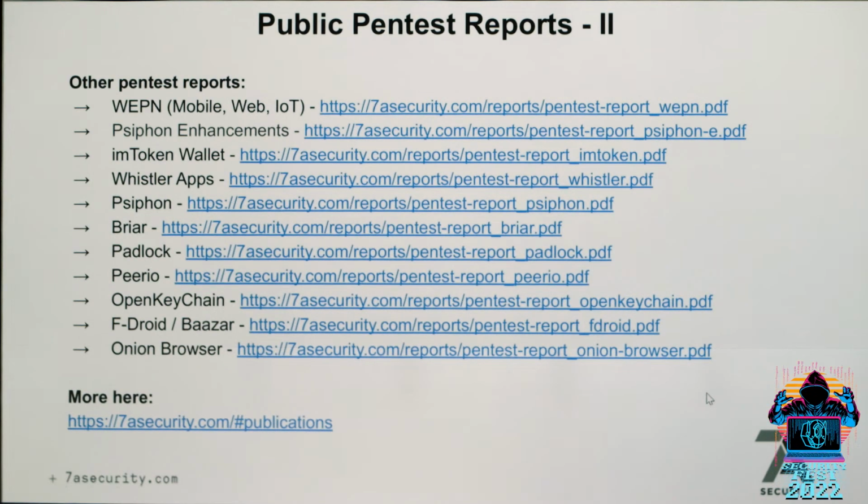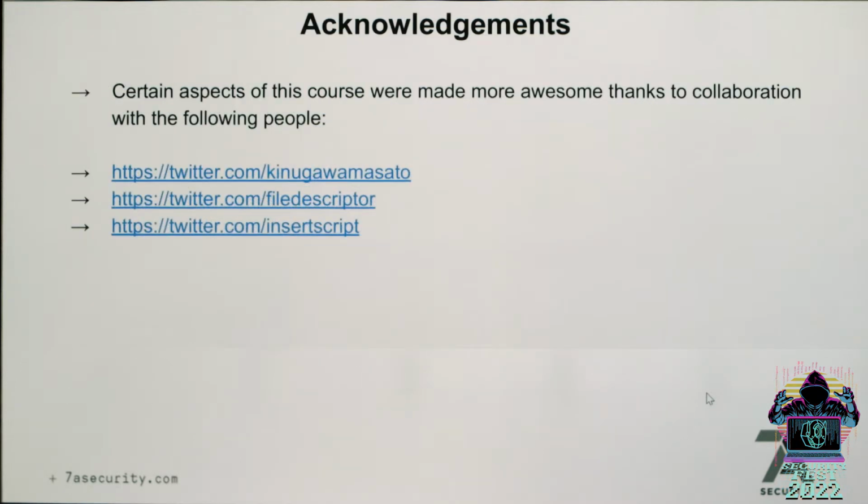And there's a bunch of other public pen test reports. This is a quick way to learn about security for free, just reading the public pen test reports of various companies. Now, the Electron course we have, and by extension this workshop and talk, was made more cool thanks to these 3 people.